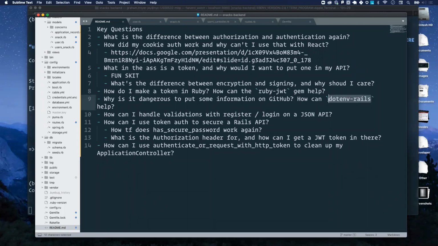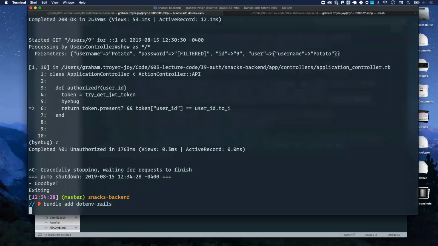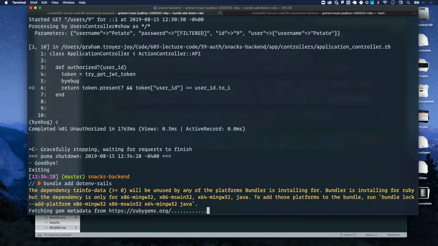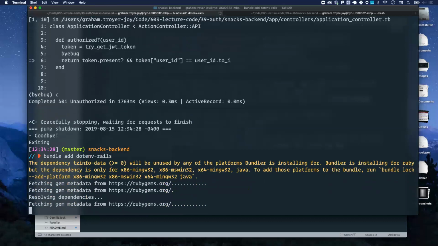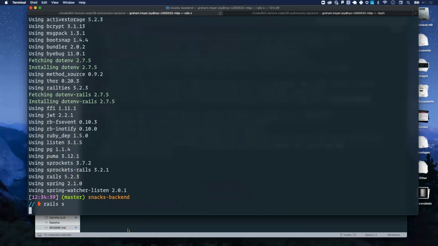We're going to use a gem called dotenv-rails, which I have now forgotten how to use. Bundle add dotenv-rails. The way dotenv-rails works is it adds specific key value pairs to your environment variables. Usually environment variables are just things that are passed in by your operating system when Rails starts up. In this case, we're going to add a couple, specifically for the stuff that we don't want to commit to GitHub. So I've added dotenv-rails. I can rails s myself again.